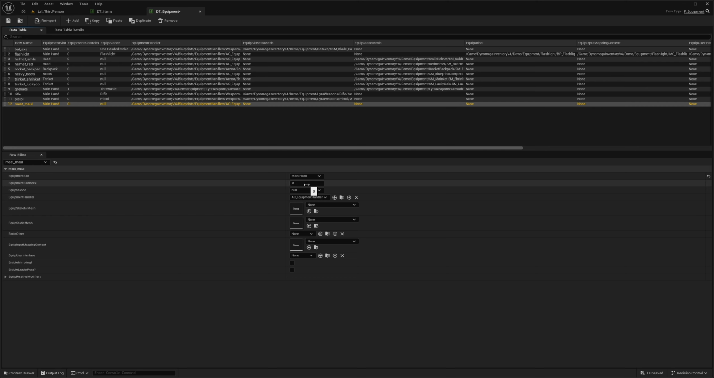We can leave the equipment slot index set to 0. This is used when an equipment slot has multiple possible locations on our pawn. For example, if you wanted the meat maul in the left hand instead of the default right hand, you could set the index to 1.